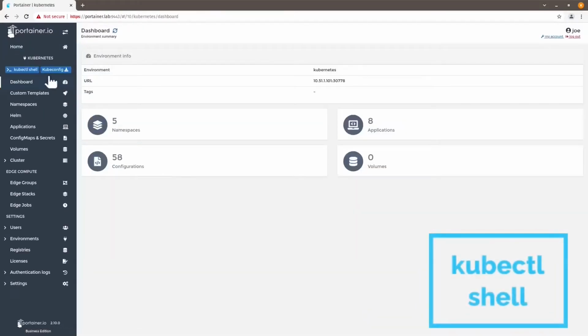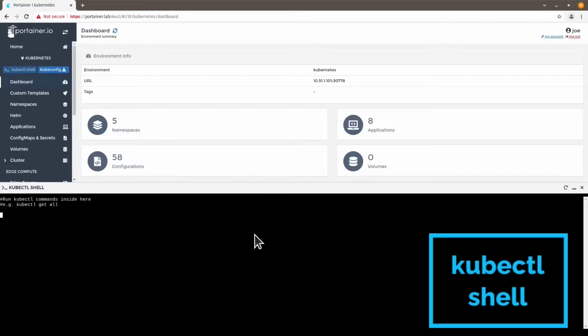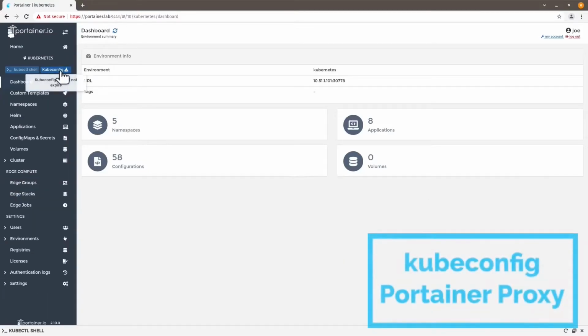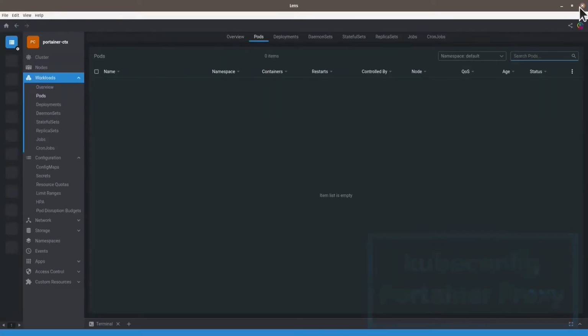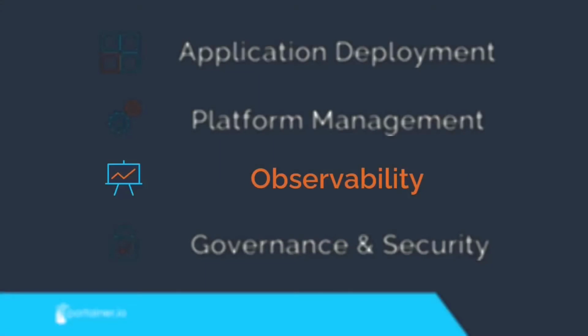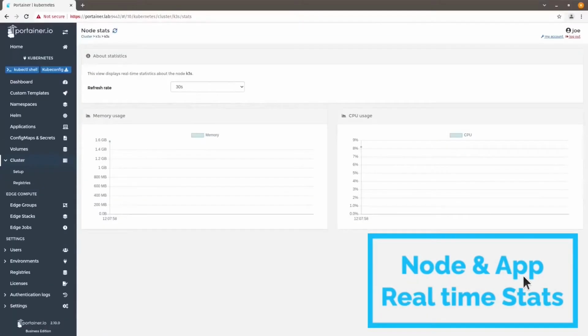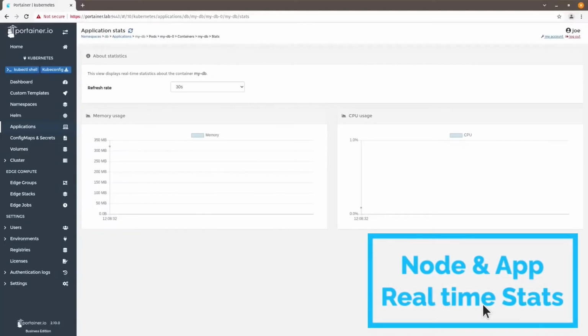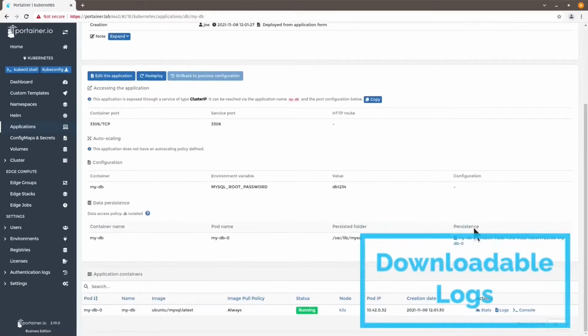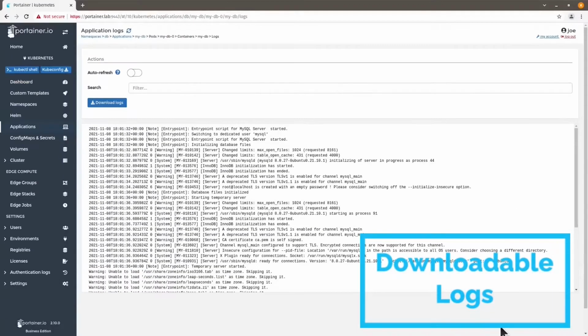Our kubectl shell allows direct access to Kubernetes clusters inside of Portainer. It can also act as a kubeconfig proxy for integration with third-party tools without having to expose the Kubernetes cluster API. Observability. From an observability perspective, the performance of applications and nodes can be monitored in real time, along with the ability to visualize and download application logs directly within Portainer.